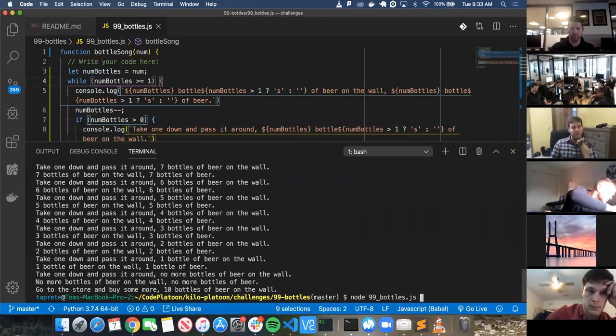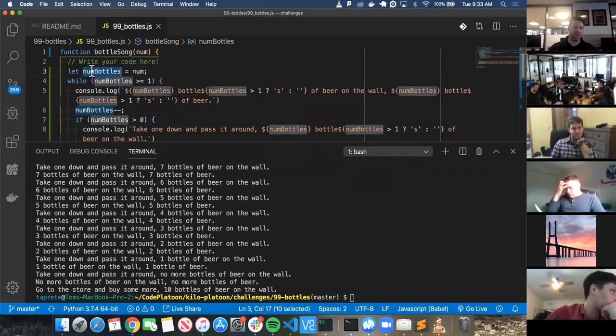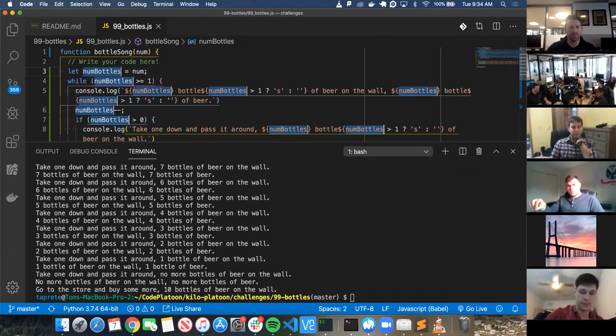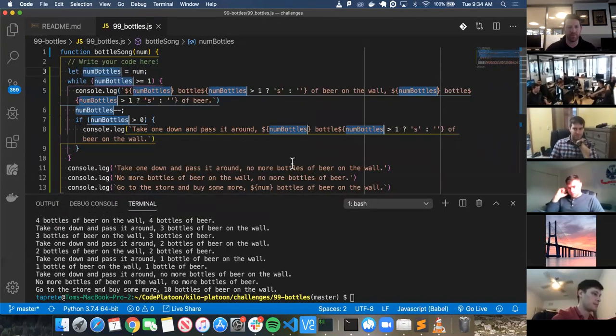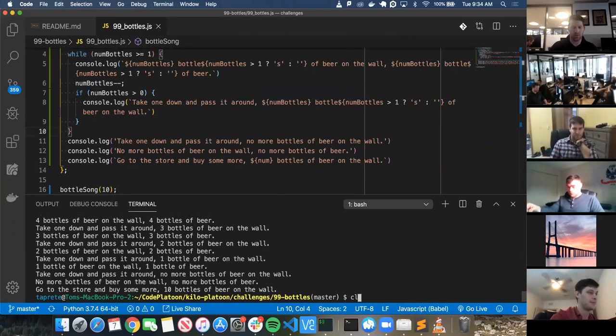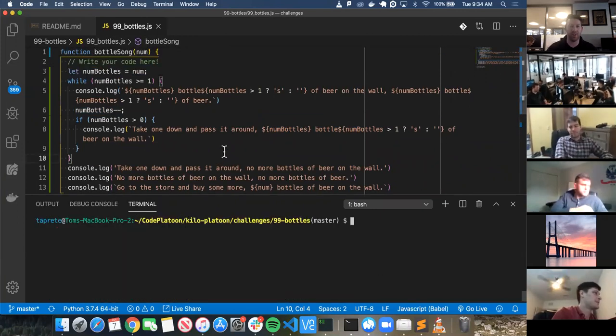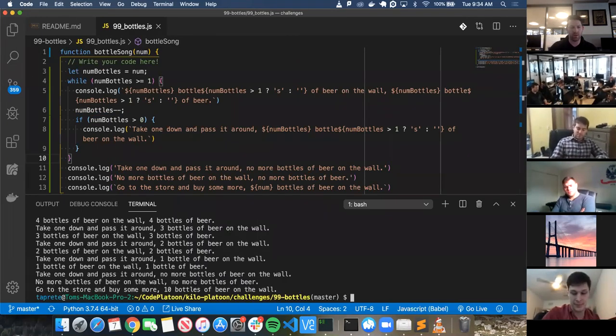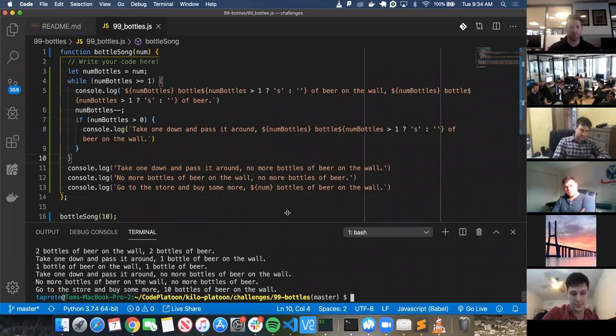How do you change the num bottles in there? I double click on it so it highlights the whole thing, and then I do Command D, and see how it highlights each and every instance where that takes place, and then I can just type it and say something. It literally changes everything. So I'm back down here, and I'm clearing it. I'm going to node. So still the same outcome.